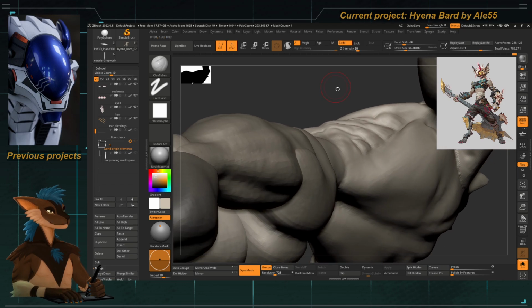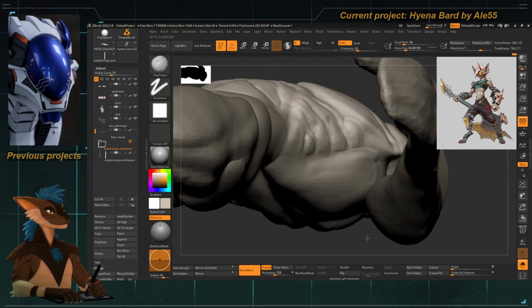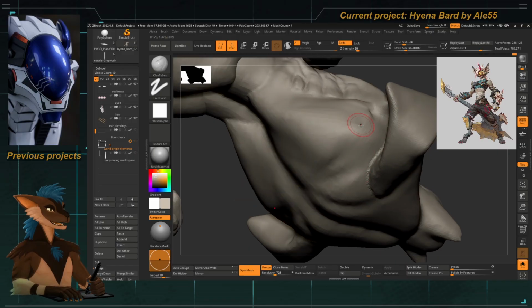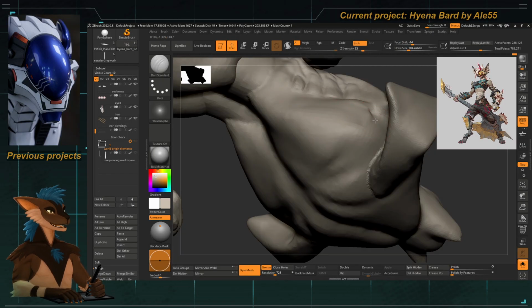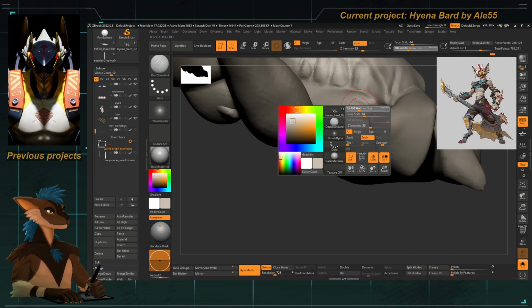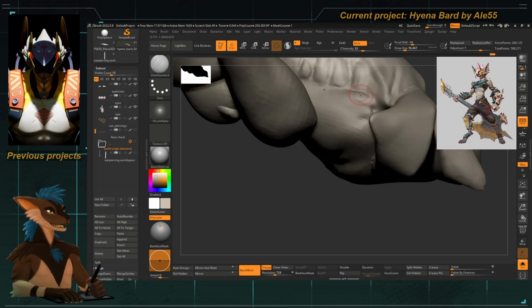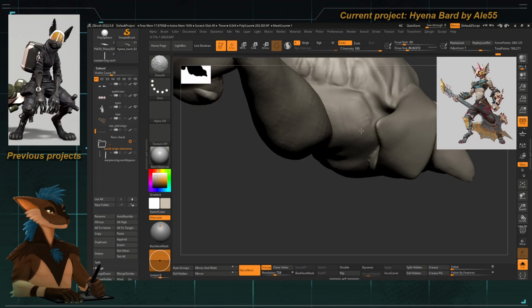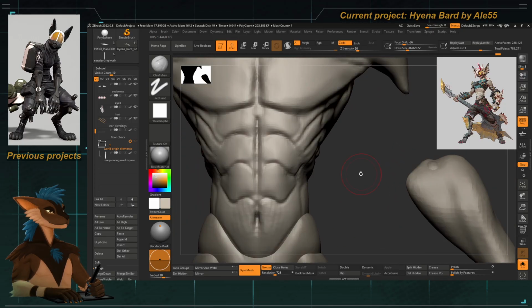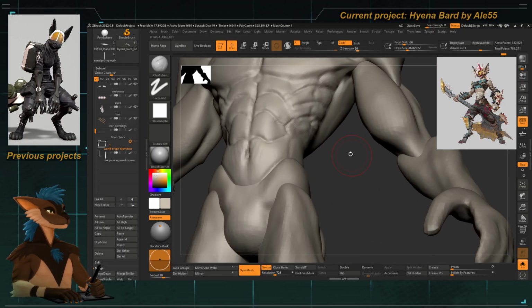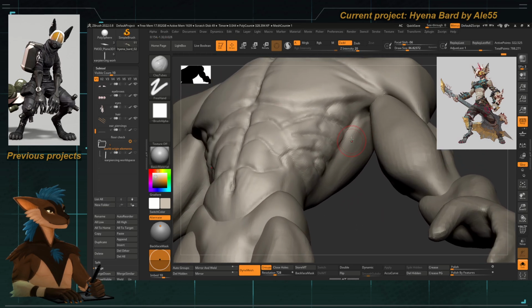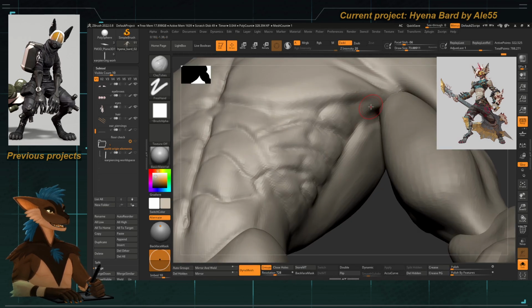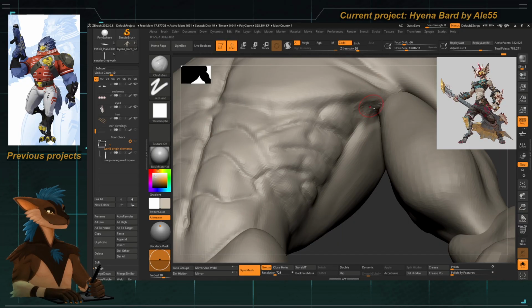So, where does that latissimus dorsi should connect deeper into the armpit, so that there is an actual cavity here. I need to punch that in. Because again, this character is real thin.